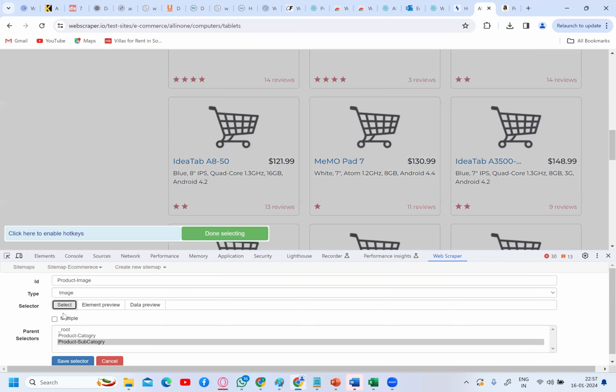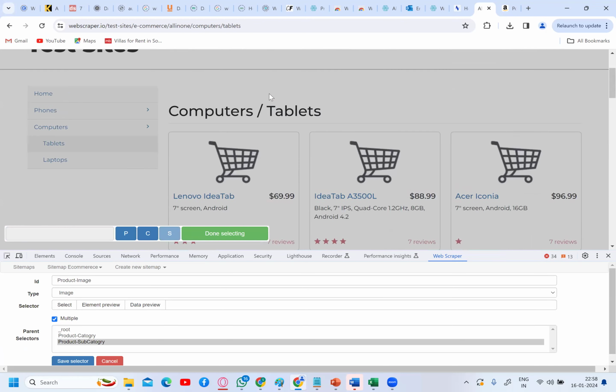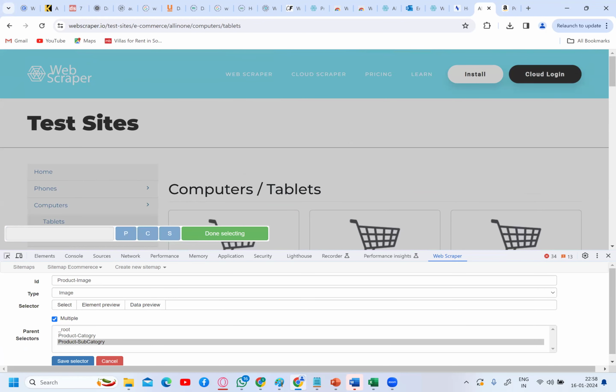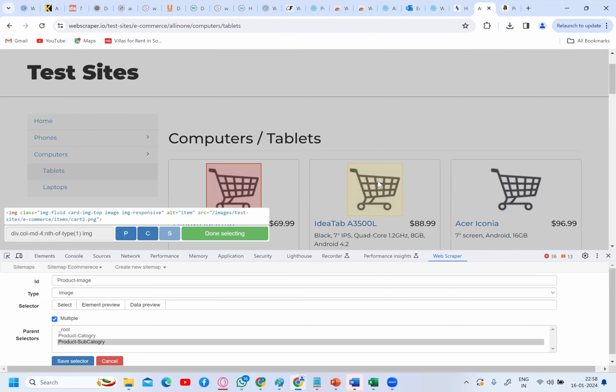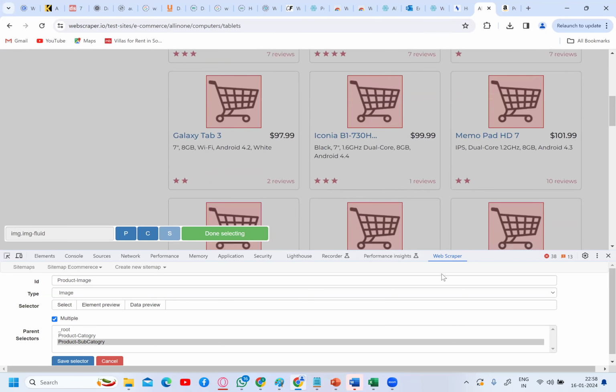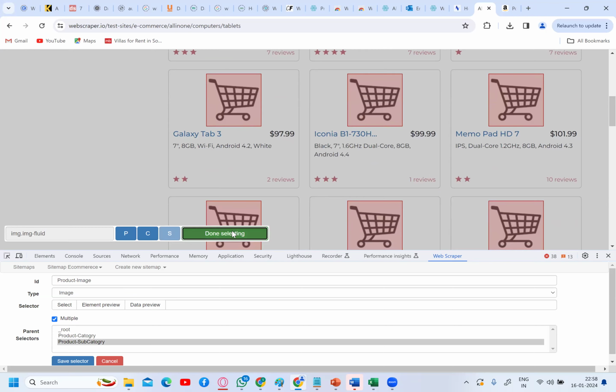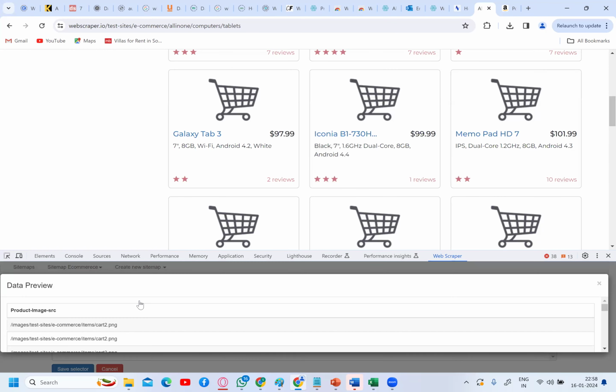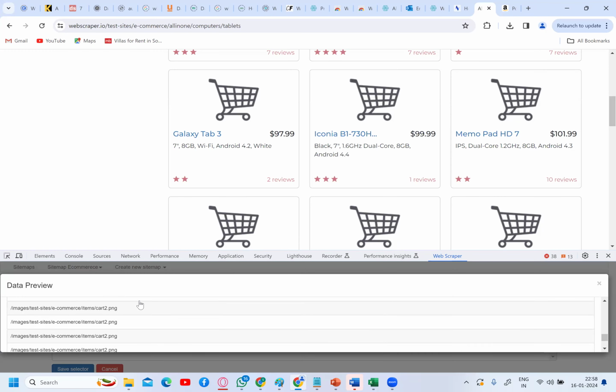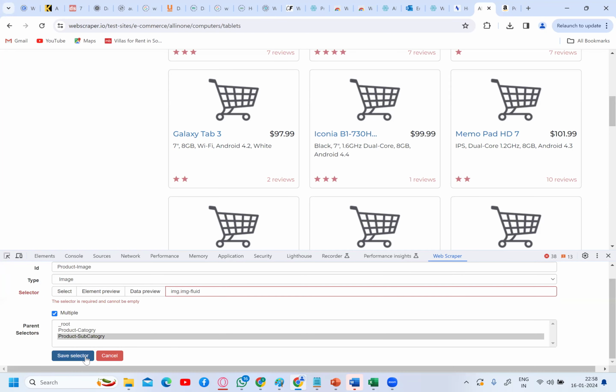Again, we have a number of images. Click on multiple, select multiple. Select any two images and all product images get selected automatically. Okay, done. Click on done selecting. Again, data preview. See here, all the images in .png form have been scraped. Scraped means extracted. So click on save selector.